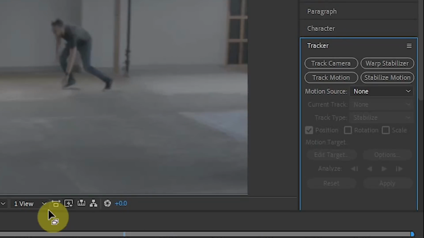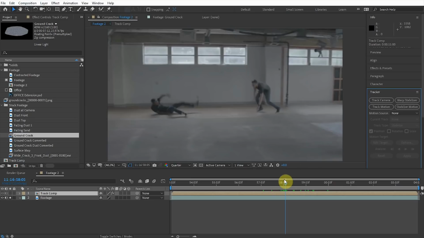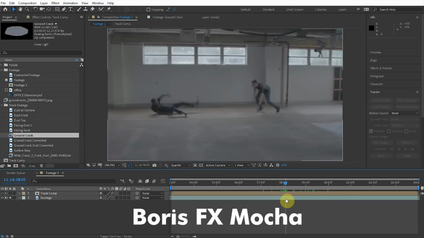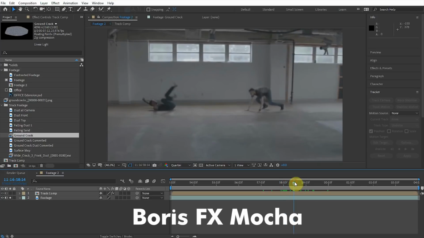Alright, if that's your goal, this is the perfect solution for you. Alright, no, I'm kidding. After Effects Tracker does work good in some cases, but if you're a real street ninja, you go up here to animation, click Track in Boris FX Mocha. Now, that is a great 2D tracking tool. You want to research that if you don't know about it. Trust me, that's an amazing tracking tool, but we're going to use neither of those.